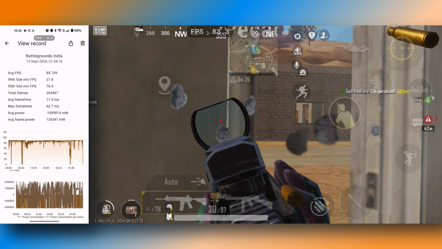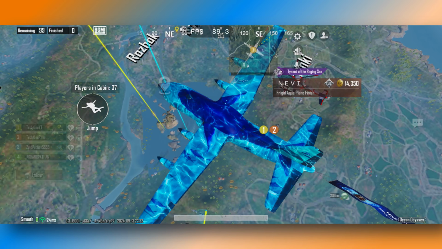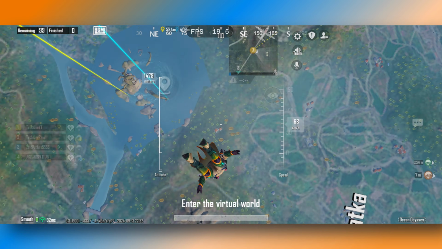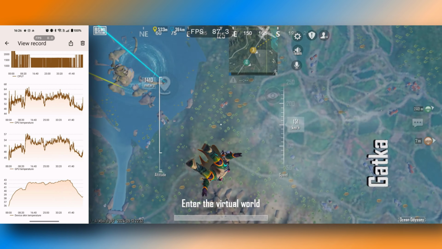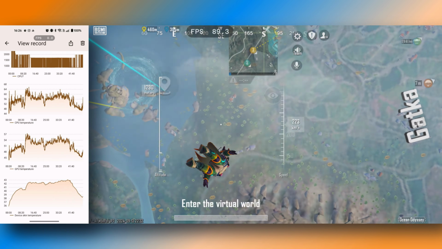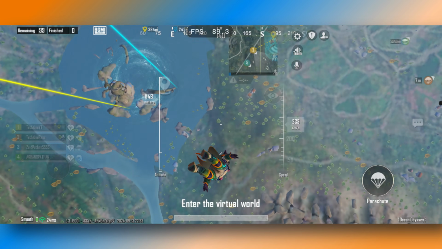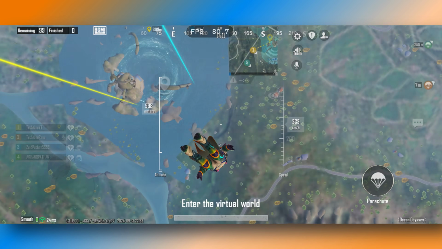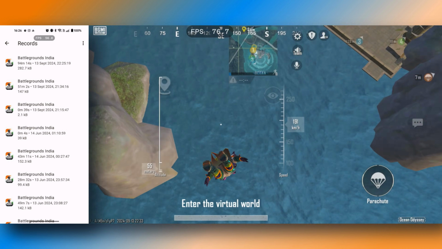You will notice some frame drops here and there, but the overall FPS was quite impressive. Without the screen recording, the device temperature remained manageable, peaking at around 43 degrees Celsius, which is acceptable for heavy gaming sessions. Next, we turned on the screen recording and we pushed the device further, gaming for about 94 minutes straight.